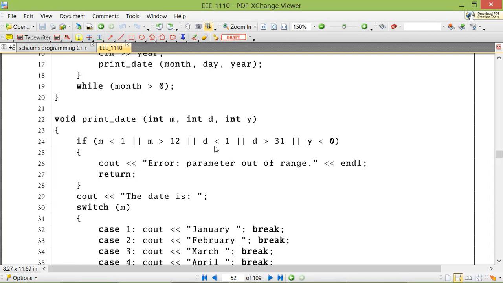In a similar way, if the day is less than 1, or the day is greater than 31, or the year is less than 0. Year can be less than 0, meaning BC and AD, before and after the death of Jesus Christ, as mentioned in the Roman or Gregorian calendar. So less than 0 is not a problem in general, but in our case we are counting the year from the birth of Jesus Christ. So we are considering no negative value for the year. So these are the problems.